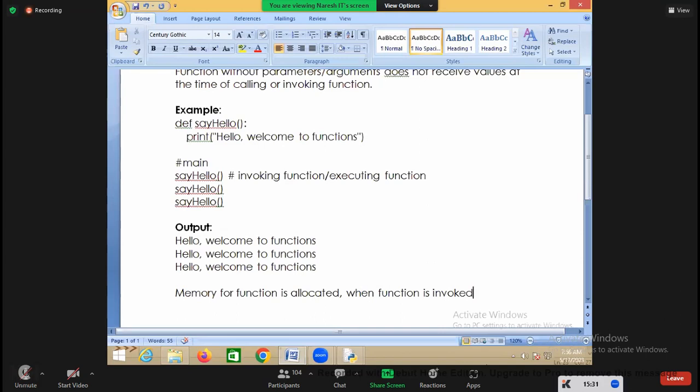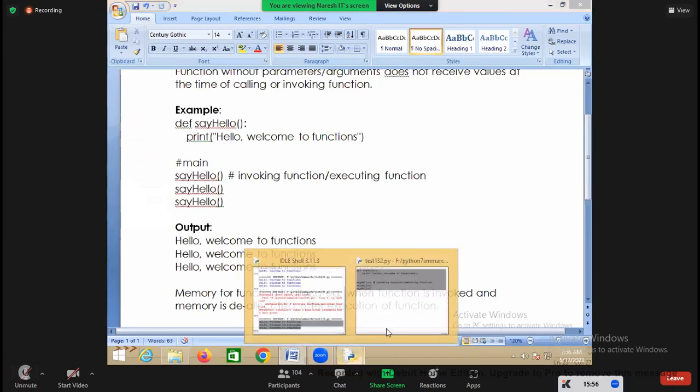When the function is invoked, memory is allocated, and memory is deallocated after execution of what? The function. So memory is reserved when the function is called. Memory is unreserved after execution of the function. So you can have any number of functions within the program.